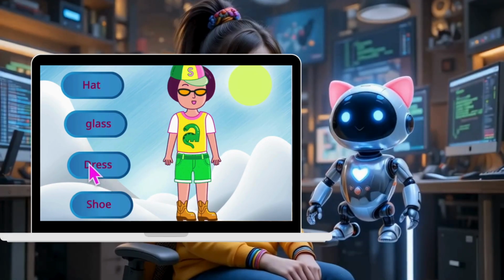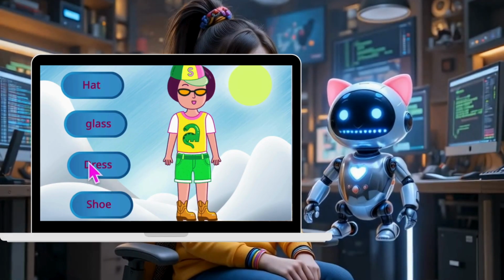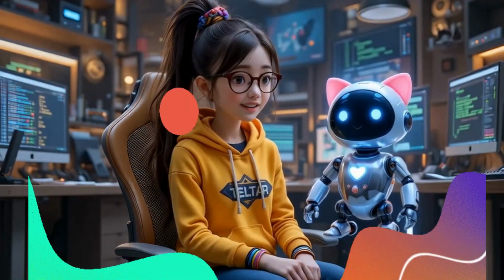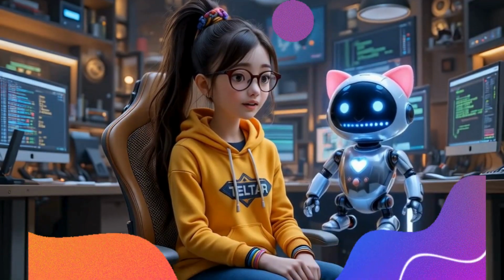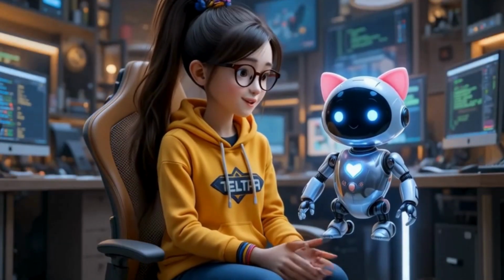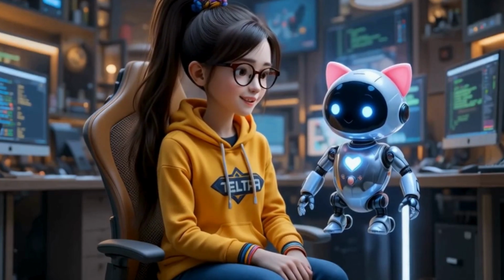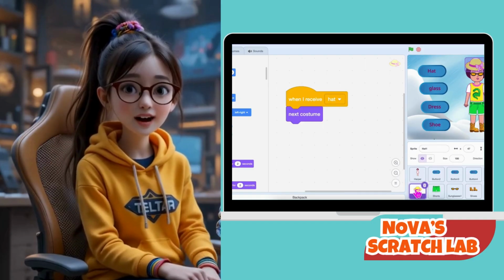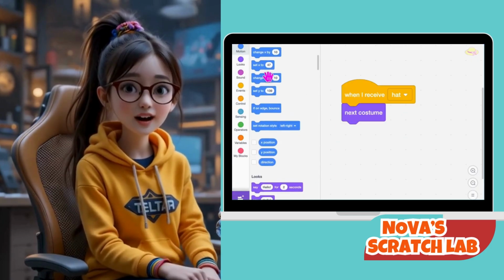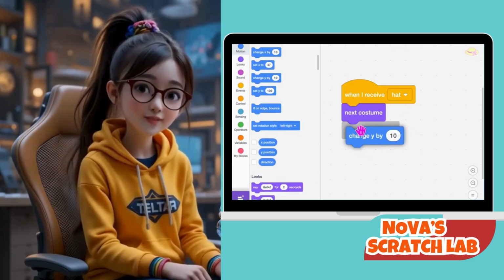Hey, Nova, what if we add a little jerk effect when the costume changes? You know, like a mini bounce to make it look cooler. Ooh, I love that idea, Pixel. Let's do it. First, click on the hat sprite and go to the Code tab. Now, head over to the Motion category and grab a Change Y by 10 block.